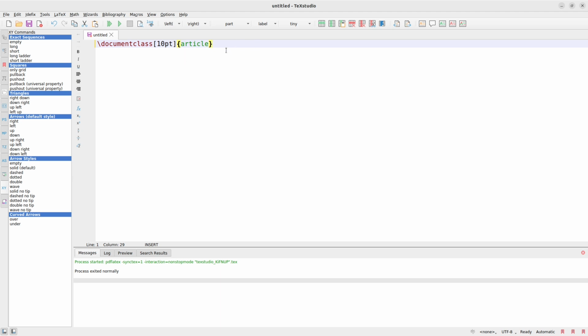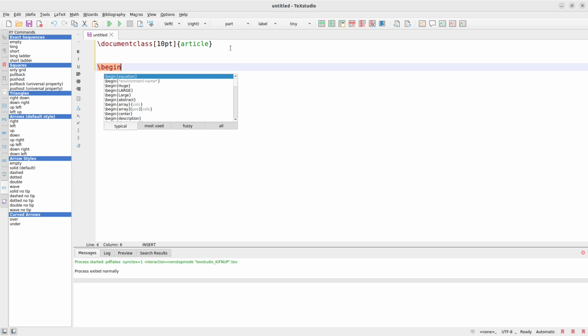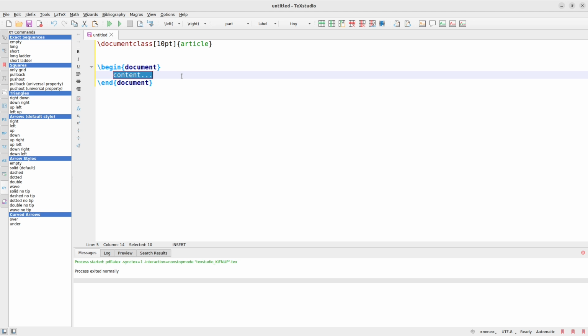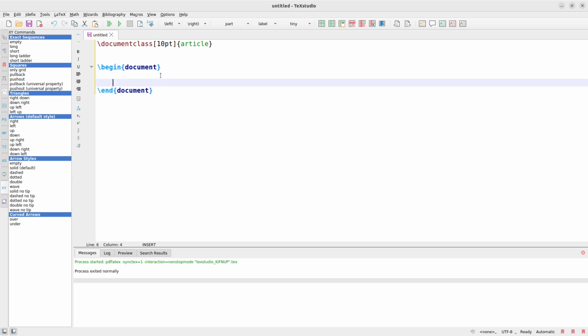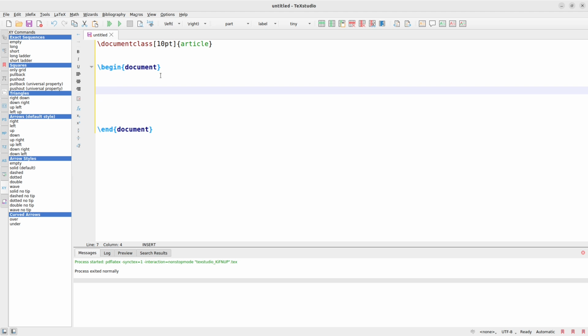So I have my documentclass like this, and then the next line I'll say \begin{document}. Again, you see it tries to complete for me. The next line, once I hit enter, it automatically completes for me, and it also tells me content should be in between. This is what we need. All right, now I'll clear this text. I'll just add some space in between, and I'm going to start.